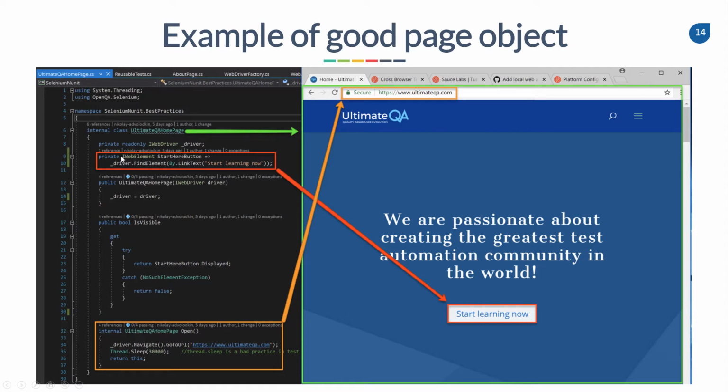For example, we have this property called the Start Here button, and you can interact with this property by performing different kinds of actions on it. It encapsulates this Start Learning Now button here. And if you want to perform a method on this page object, you can do something like an open, and the method does exactly as you would assume it does. It goes to a URL, and that's pretty much it, right? It opens up the URL of that page.